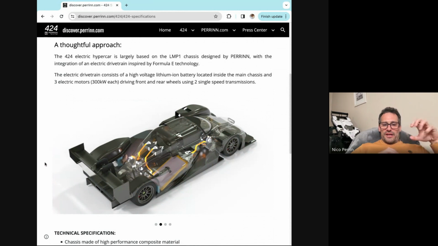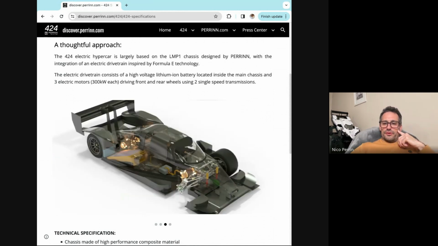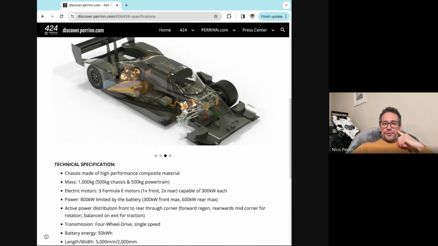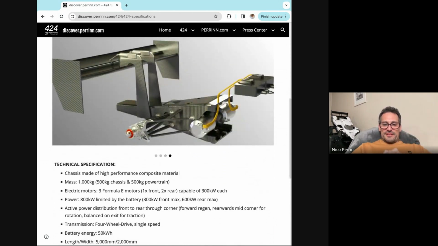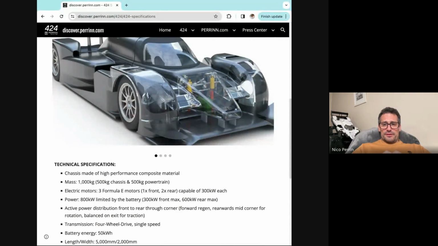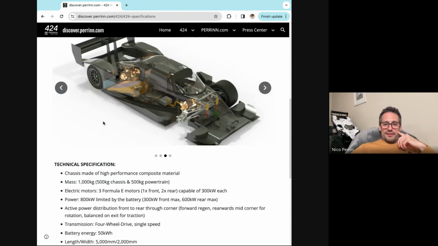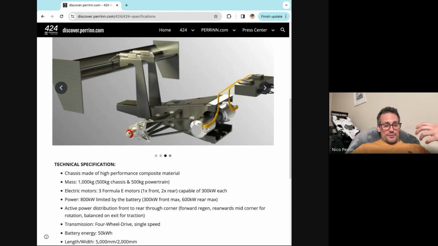And I want to dive into some of the details of what the car is about. So everything in terms of chassis, it's all bespoke and designed by Perrin. So we are not reusing any existing chassis here. It's carbon fiber all the way from the nose of the car to the back of the car. It's all carbon fiber. It's very much like an LMP1 or Le Mans hypercar, if you like.